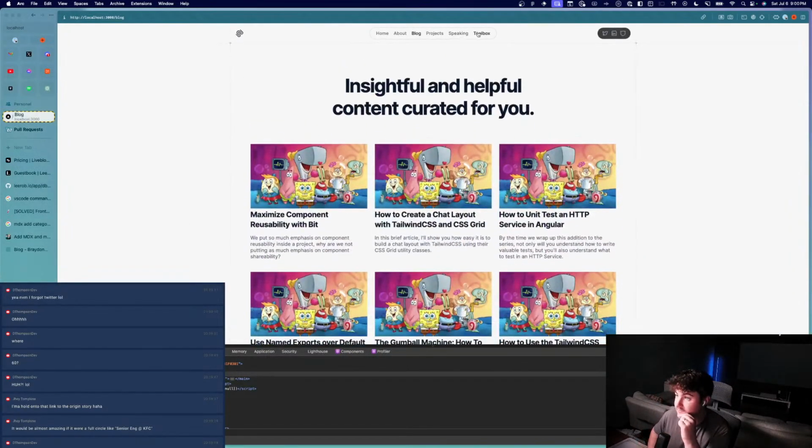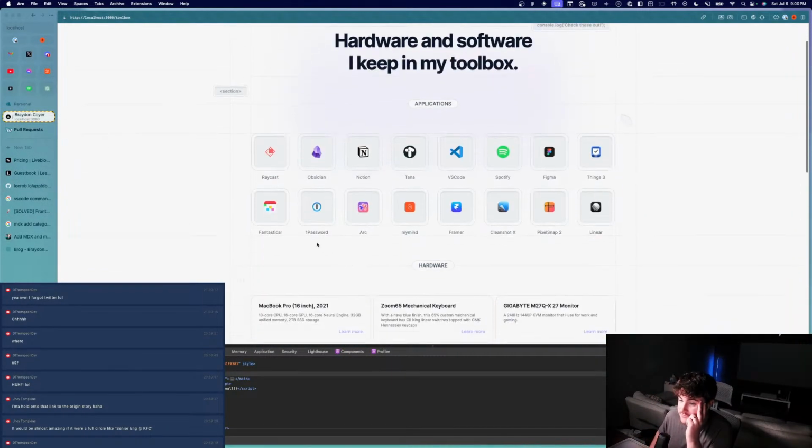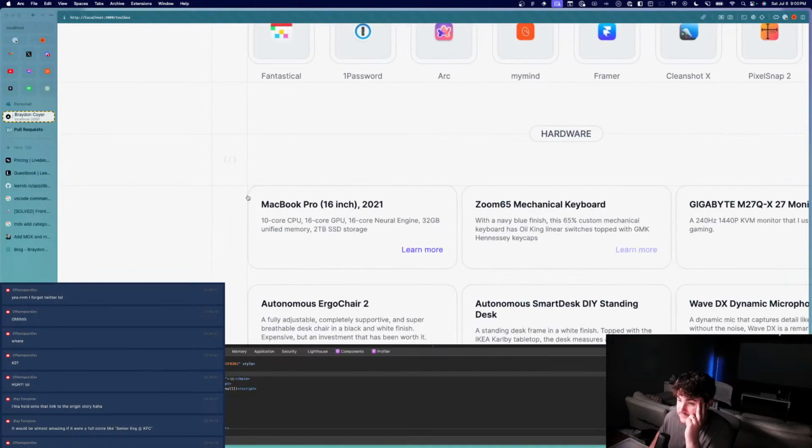I think we're using this border on the toolbox page. Yeah.